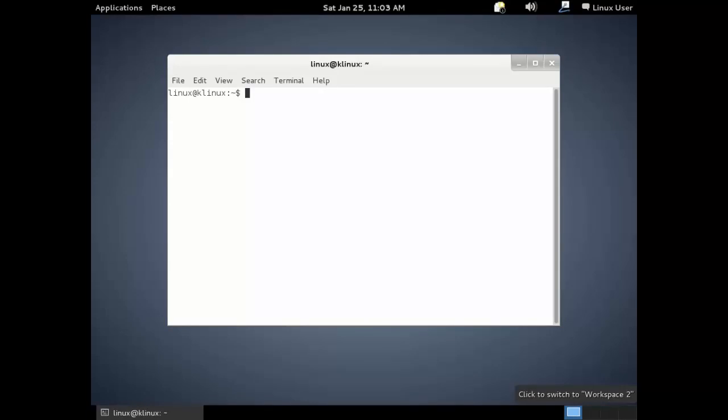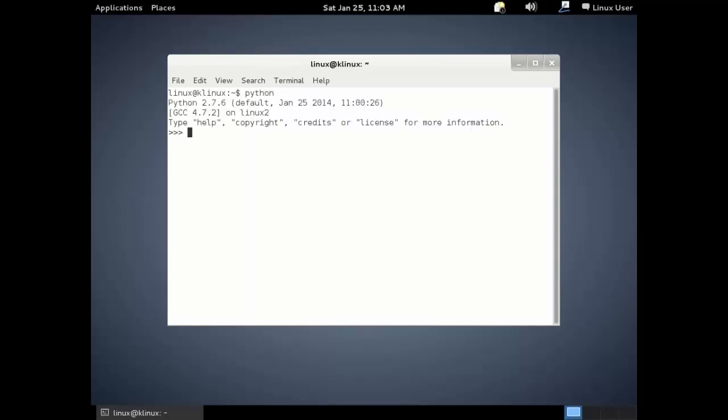The latest version of Python should now be installed on your Linux system. Simply type the word Python into the terminal again to ensure that this is the case. The latest version of Python should be shown in your terminal window.